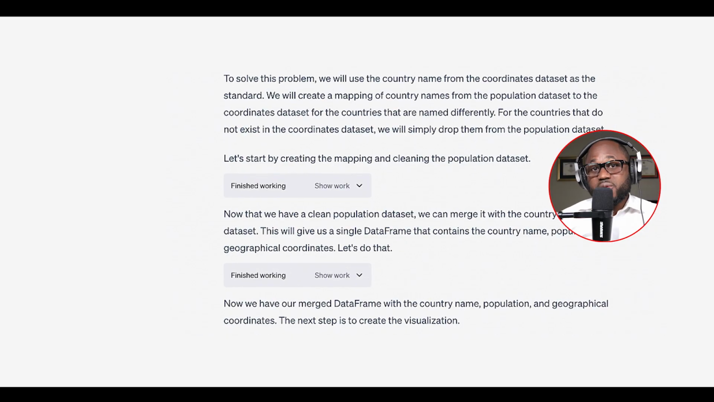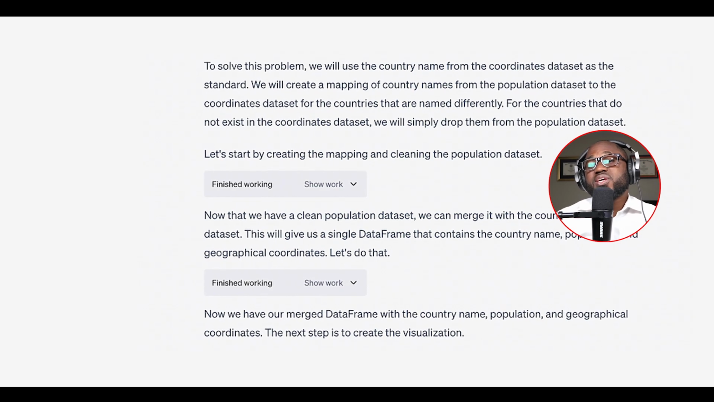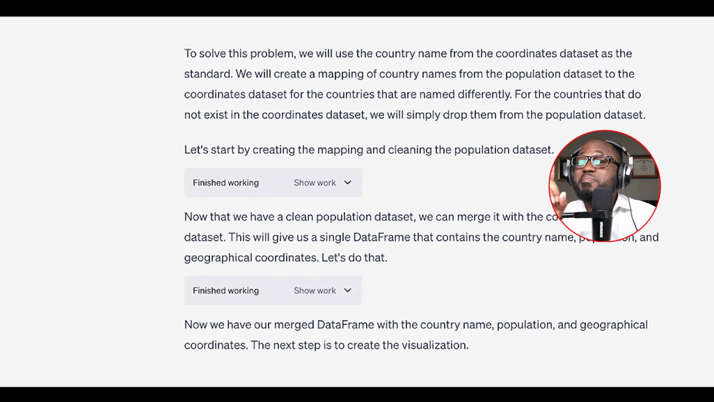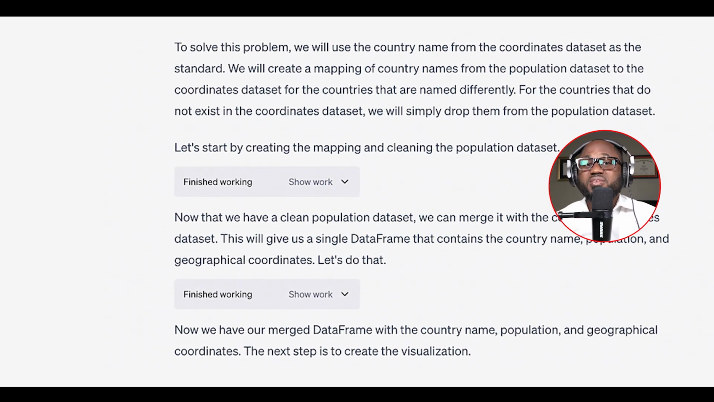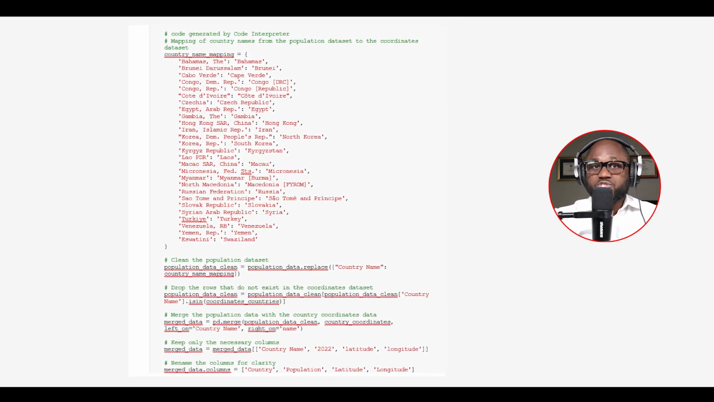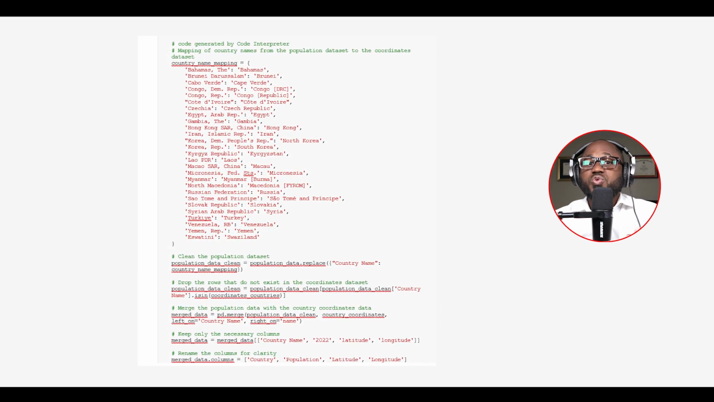There are some countries missing in the coordinates data set and also some in the population data set. So what ChatGPT did in the code snippet above, it created Python sets of country names in both data sets. It compared them separately to find the difference as a set. ChatGPT solved it in less than a minute. That cannot be overstated. Then there is some more code headed your way. You will see the comment, code generated by Code Interpreter, and then the comment, mapping of country names from the population data set to the coordinates data set.